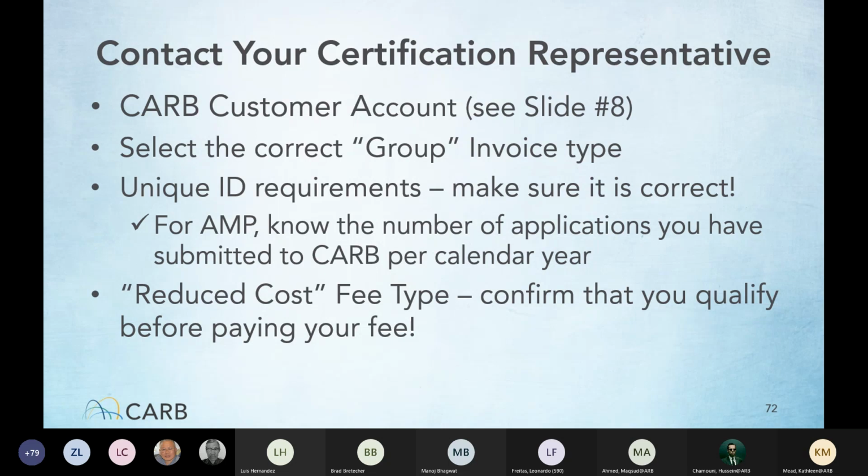Know your unique ID requirements. Engine families are very well known by manufacturers, but for aftermarket parts, there is a new numbering system. Contact your cert rep to make sure you know the number of applications you've submitted to CARB per calendar year before you put your unique ID in there. And lastly, make sure and confirm that you qualify for your reduced cost fee type. As we talked about, there's some criteria for motorcycles that are based on the amounts you sold the previous year. Just contact your cert rep and they'll work it out ahead of time so that you know the proper reduced costs to use.